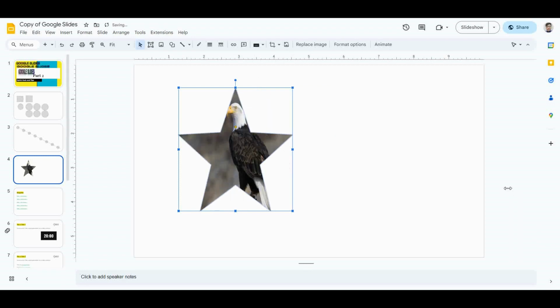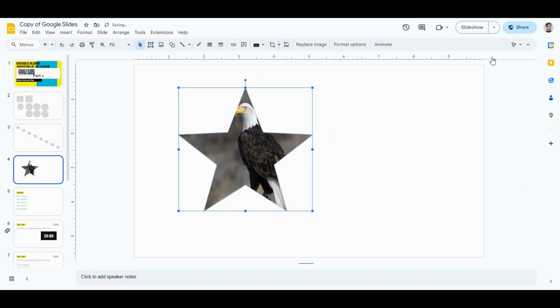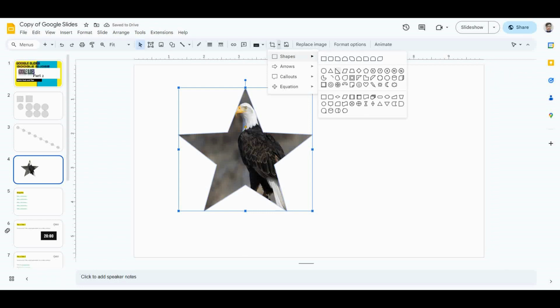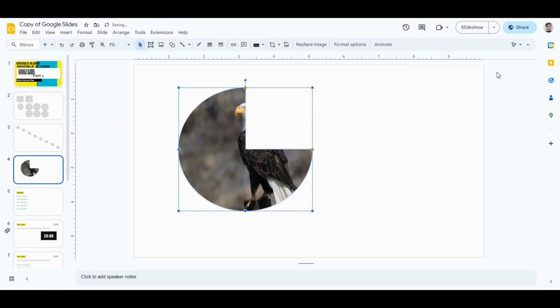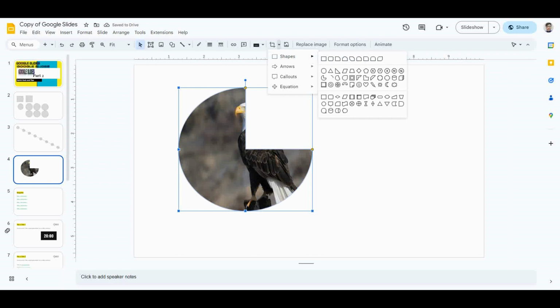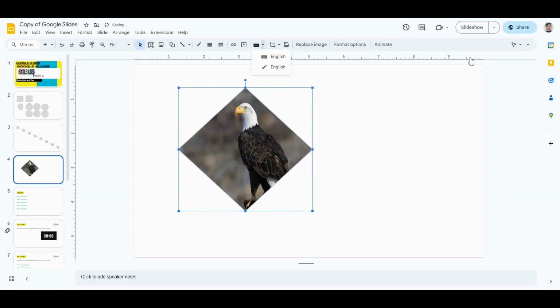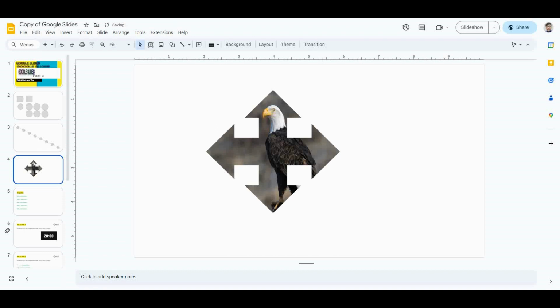Now, should you get bored or you don't want this shape anymore to be used, you can just go to callout shapes and choose other shapes. For example, this shape or maybe a diamond shape or even simple things like arrow shapes. So that's how we do it.